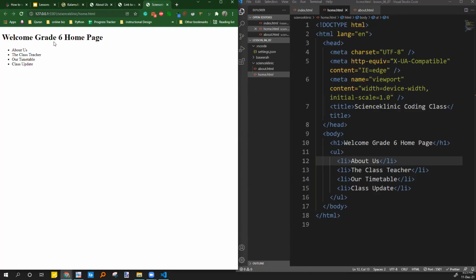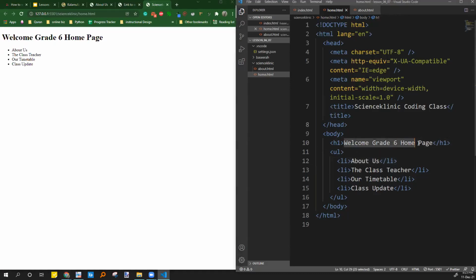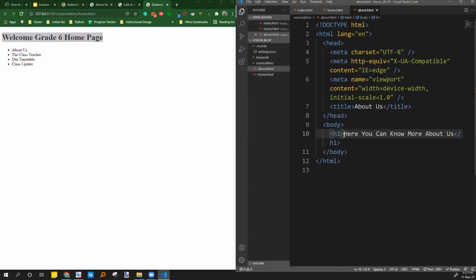So this is welcome to grade 6 homepage. You can see it here. The next page is about.html. Here you can know more about us. So there's no way we can get to about.html from here. How do we do that? We need to turn this into a link. So when we turn it into a link and click it, it will take us to aboutus.html. So let me show you aboutus.html first.